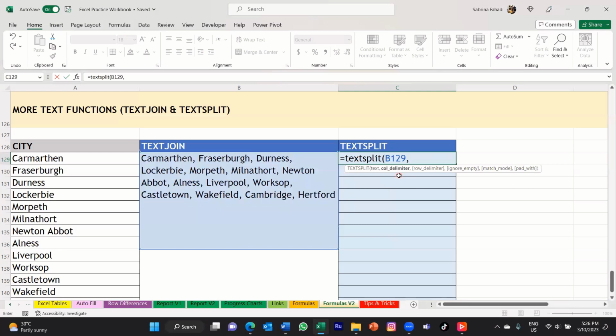Now here you need to decide, do you want to split your text into columns, or do you want to split your text into rows? If you remember, I said I want to split my text into rows. So I'm going to ignore the column delimiter argument, so I'm just going to put another comma in to move on to the next argument. That moves me into the row delimiter argument.